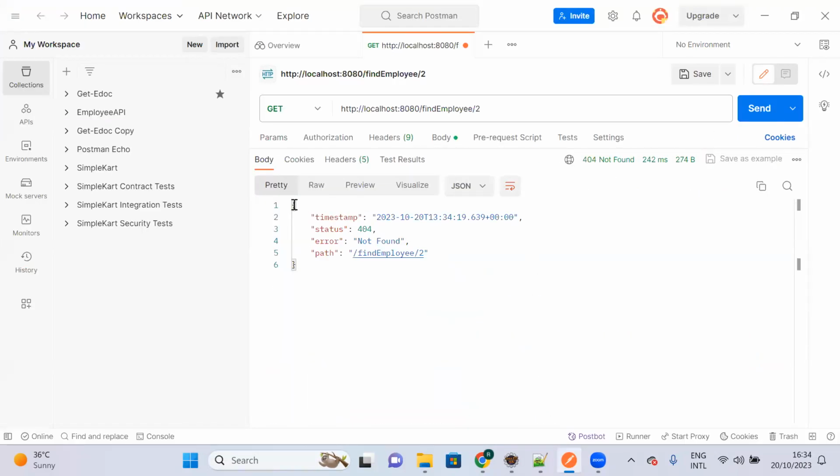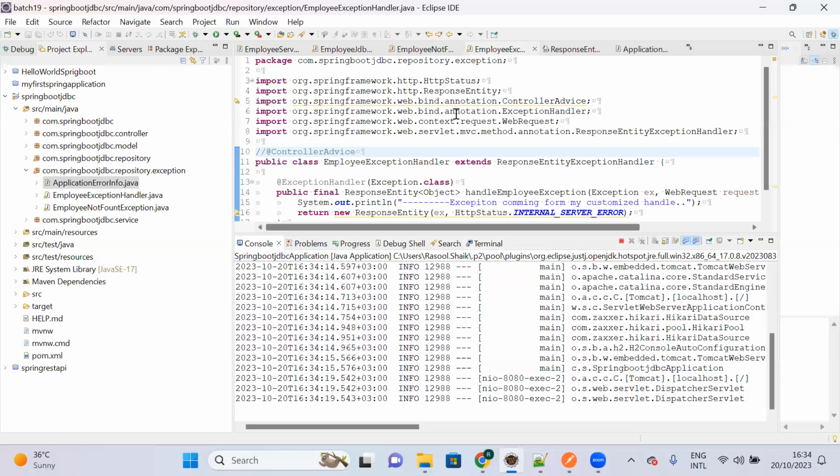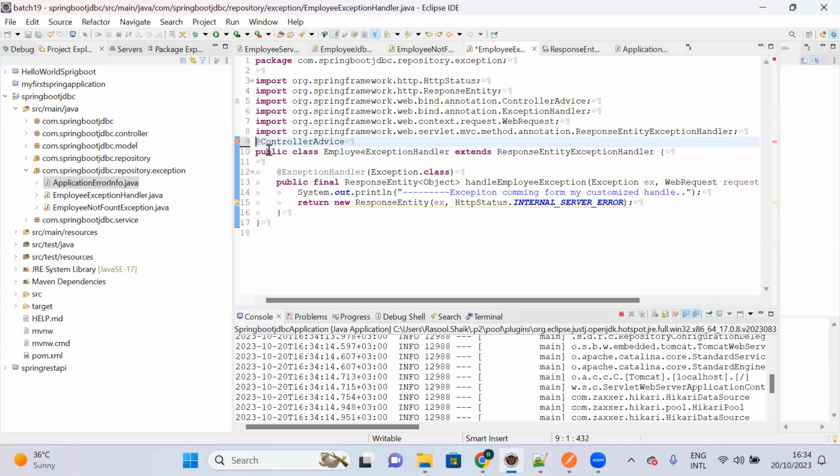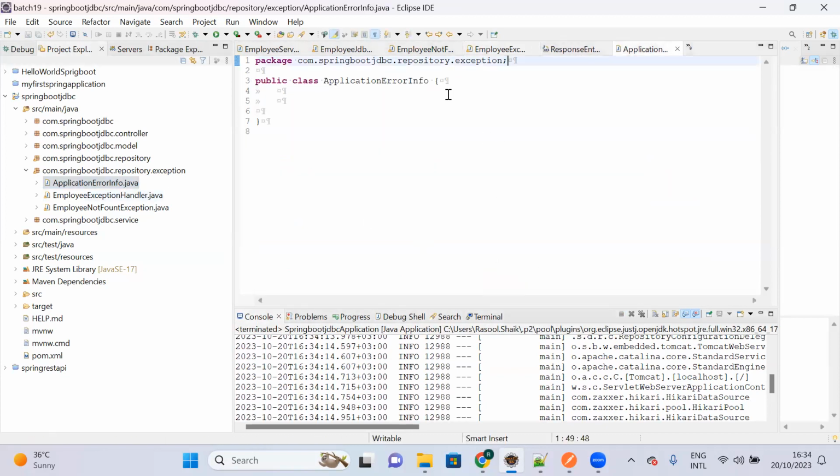You can see this is the default format. What is this format? It has timestamp, status, error not found, and path. Now we are going to customize this exception response message. So how can we customize? Let me enable this annotation again and then stop the server. Let me create my own custom error class, ApplicationErrorInfo.